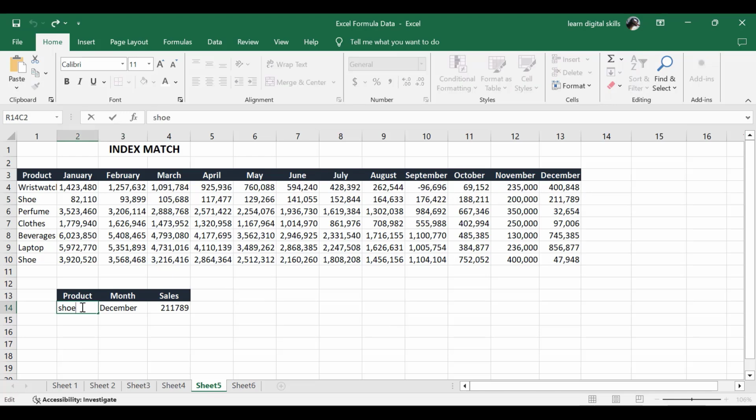We can also do the same thing here by changing this for instance to laptop, and this is it. It's also going to change it. So these are just all the formulas we have discussed today.